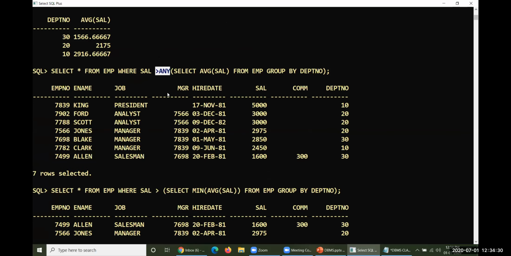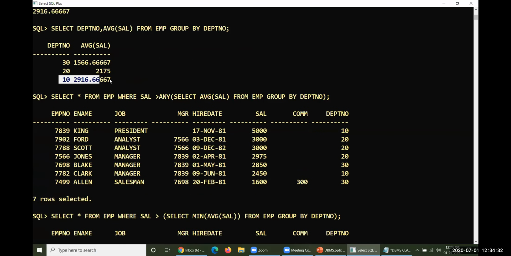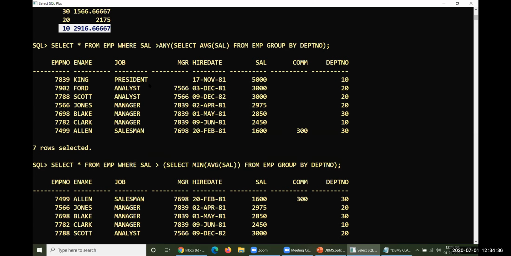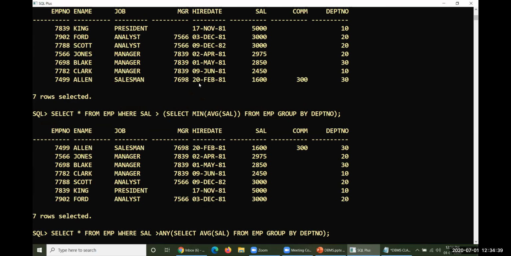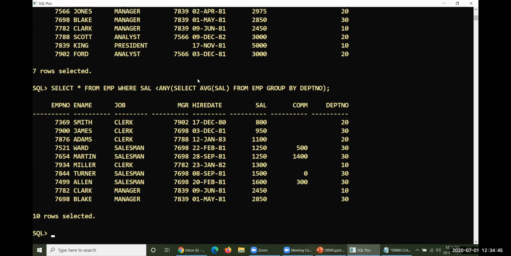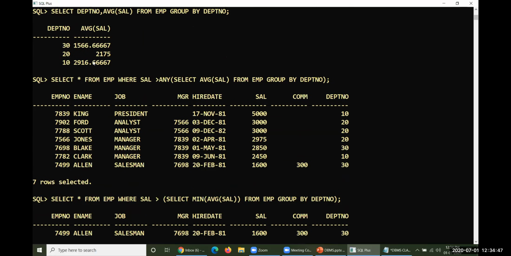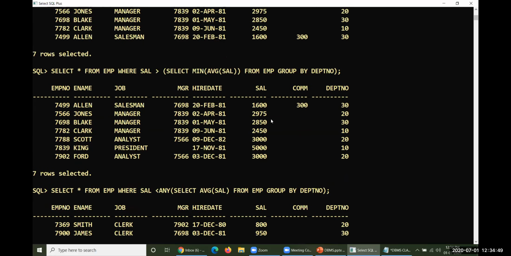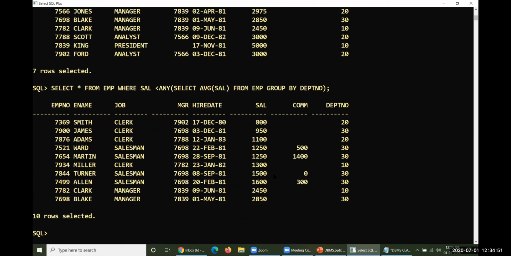Conversely, the people who are getting less than this one, we would like to display. So instead of that, we would like to specify less than, less than the maximum. You could see the maximum value is 2916. So below 2916 only the salaries will be available here. So in this way, you could consider this particular point.